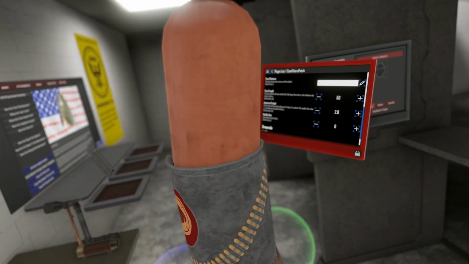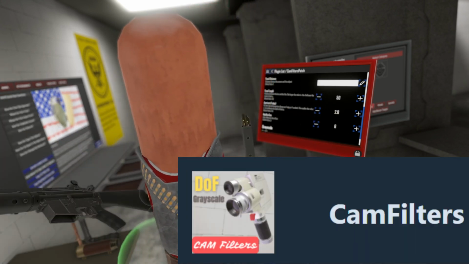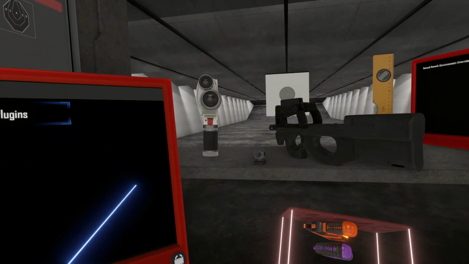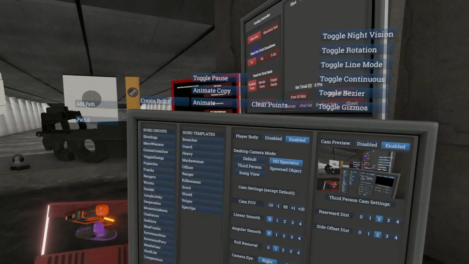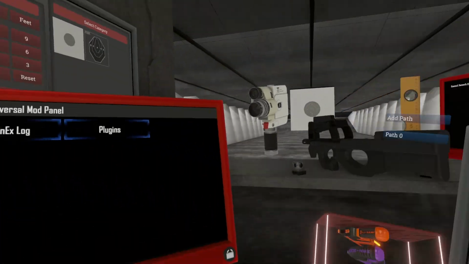Why is everything behind me a little bit blurry? Could it be that I made a mod that adds depth of field? That's right, let's look into it. So this new mod is called CamFilters, and it works on spectator cameras like this one, and the one you set right here. So if you set HD spectator or spawned object, this will activate.